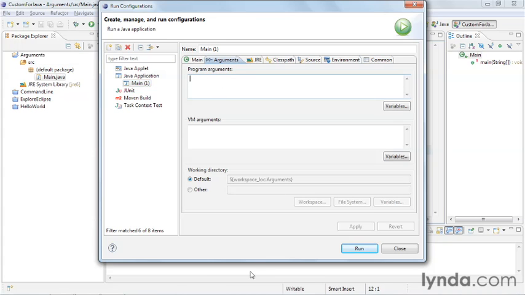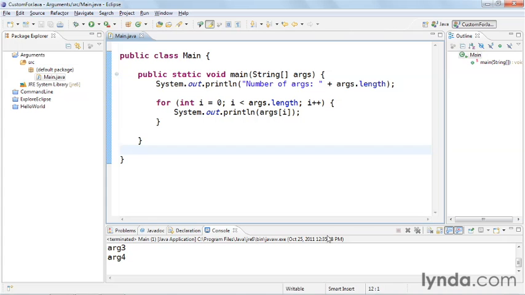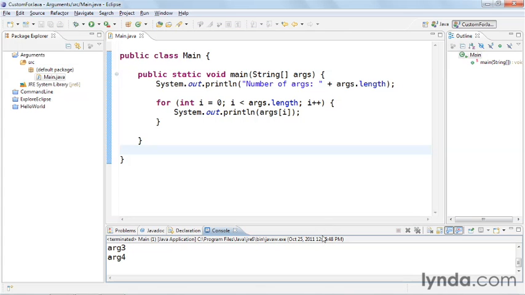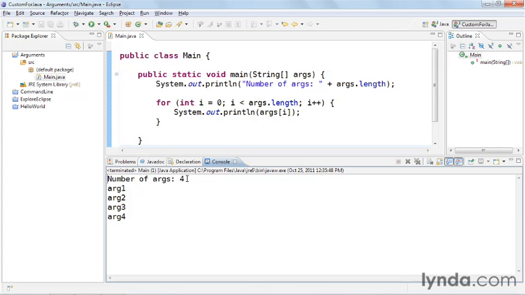I can pass in as many arguments as I want. I'll list these arguments one per line. So this will be arg1, and arg2, and arg3, and arg4. Then I'll click the Run button, and down here in the console view, I'll expand the console so we can see all of the output. I see number of args is 4, and then each of the arguments listed one at a time as the code loops through and deals with each item in turn.